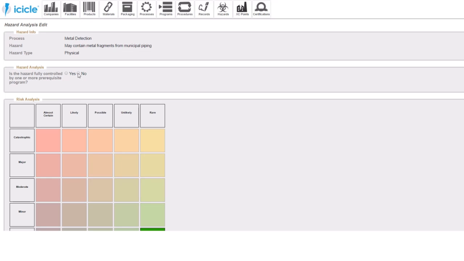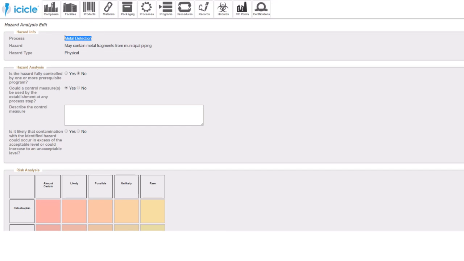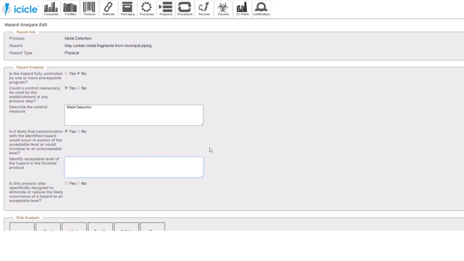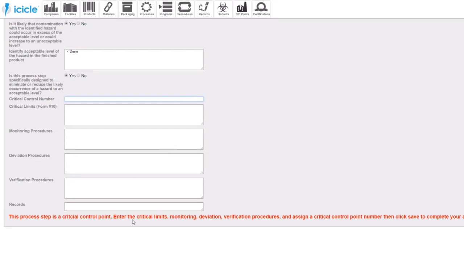Now, is this hazard controlled by prerequisite program? No. Could a control measure be used? Yes. What would be the control measure? Let's say metal detection. Is it likely that contamination could occur? Yes. Acceptable level. Let's say that it's less than 2 millimeters pieces of metal. Is this process step specifically designed to eliminate or reduce the likelihood or occurrence of the hazard to an acceptable level? Yes. Now it's telling me that it is a critical control point. So it's going to want me to put in a critical control point number. I'm going to call this CCP01.